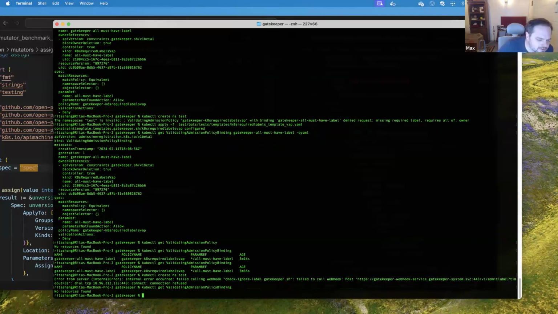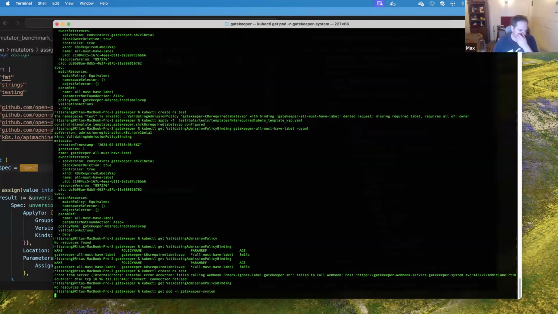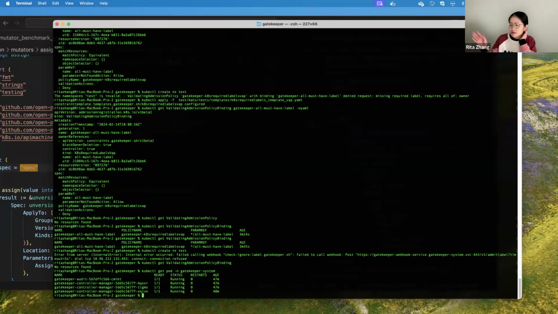So it looks like it reverted to the webhook, but for some reason the webhook's admit label is not working. Are the pods healthy? What's that? Are the pods healthy? The gatekeeper pods. Yeah, but this might be a separate issue that has nothing to do with this. Gotcha. Okay.